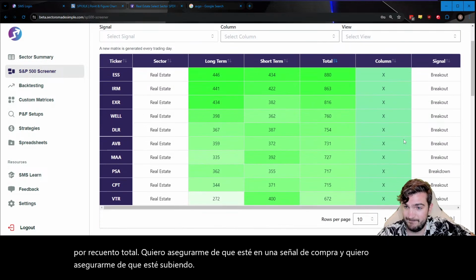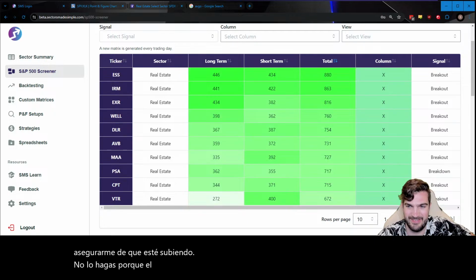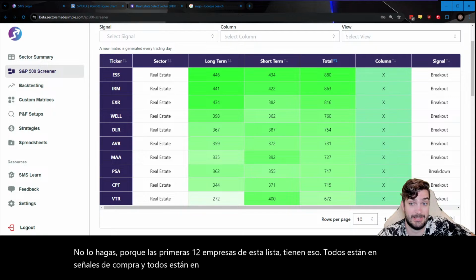Well, darn. Because the first 12 companies on this list, they have that. They're all on buy signals, and they're all in columns of X's. What do we do now?